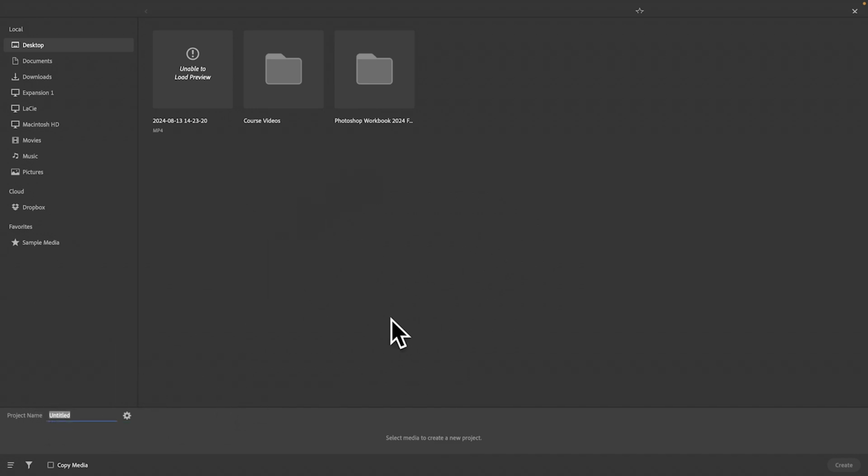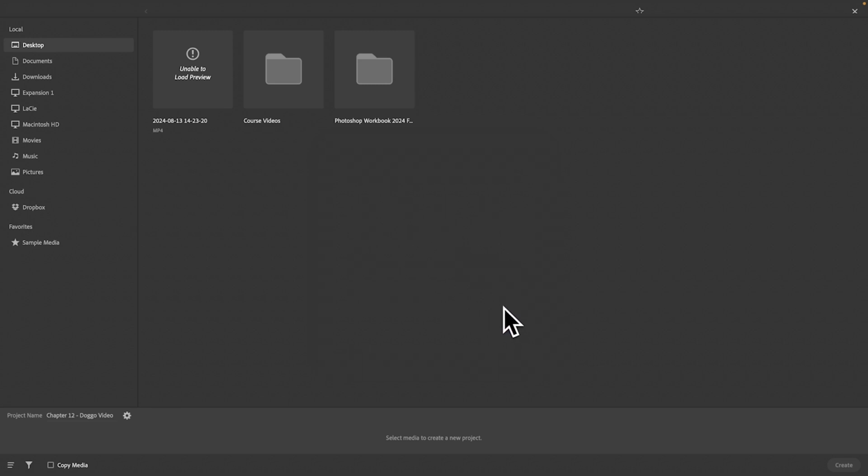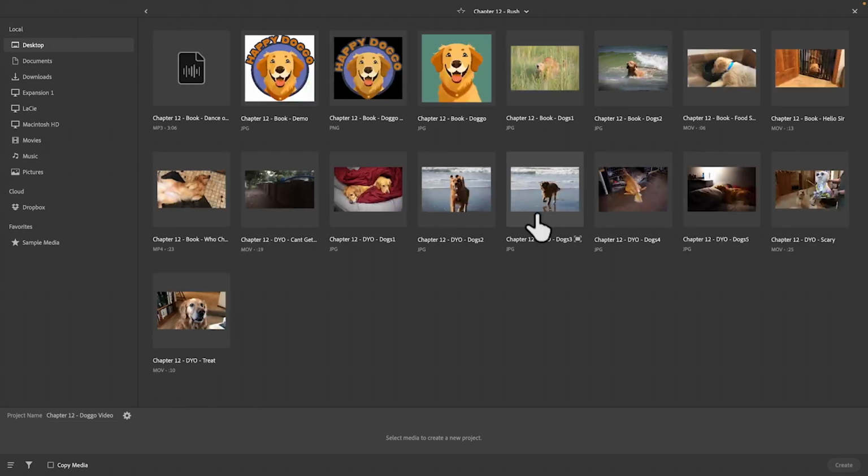So down here under project name, we'll go ahead and do chapter 12 Doggo video. We could click this little gear icon to set up our ratio right off the start. For now, we'll leave that alone because it will do it based on the videos that we're going to import in a minute. Over here on the left, we can access wherever our files are stored. In this case, I'll just go ahead and do desktop and workshop files and chapter 12. And this gives us everything from the book.